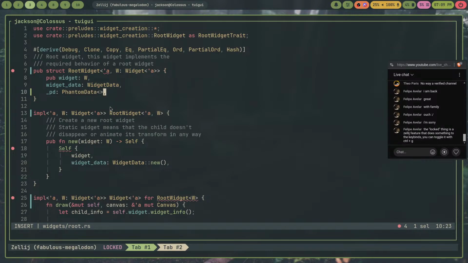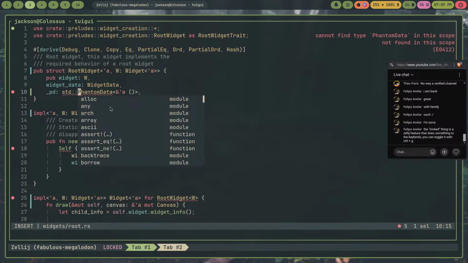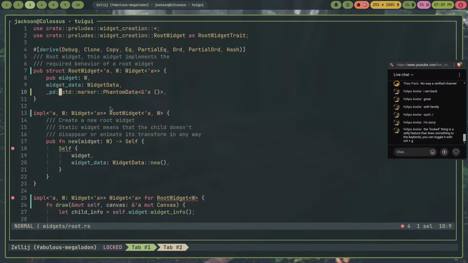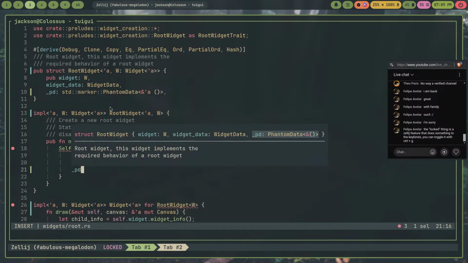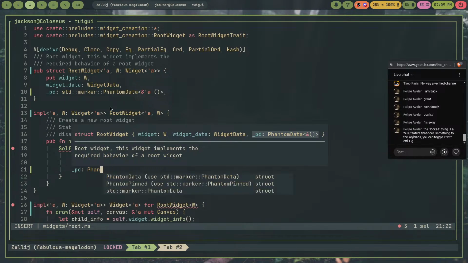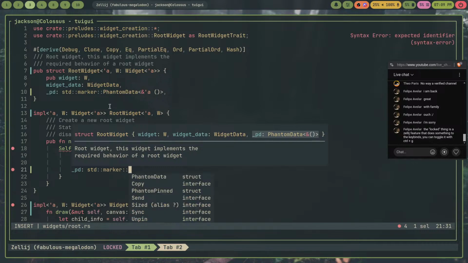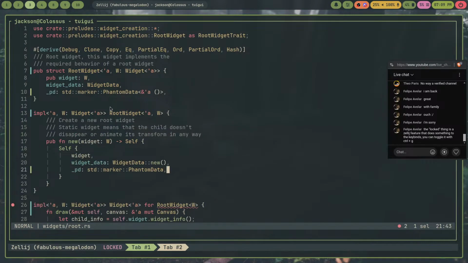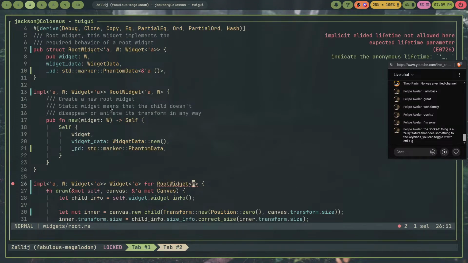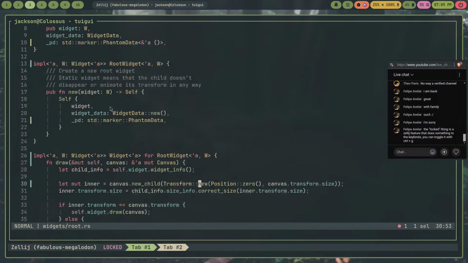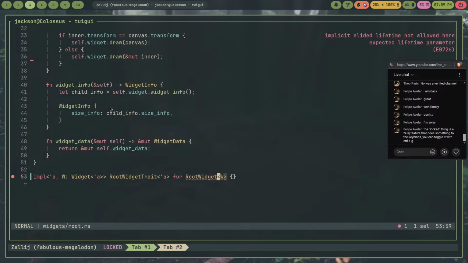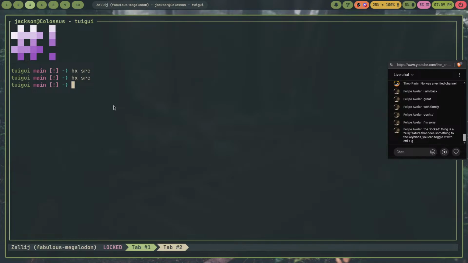PhantomData. std::marker::PhantomData. PD, phantom, std::marker, PhantomData. There we go. That's the root widget fixed.